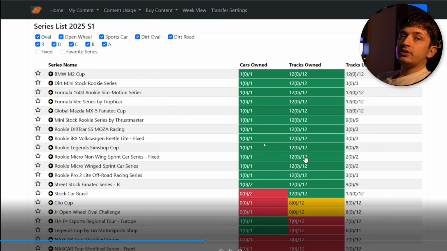You can see all the series, and you can see for each series if you own everything. So for example, when you see 12 out of 12, it means you own the car and you own the tracks, so you can race this series fully for free. You don't need to buy anything else. But if you see something like this in yellow, it means you only own 8 out of the 12 tracks and you don't own the car. So if you buy the car, you can race 8 weeks here.